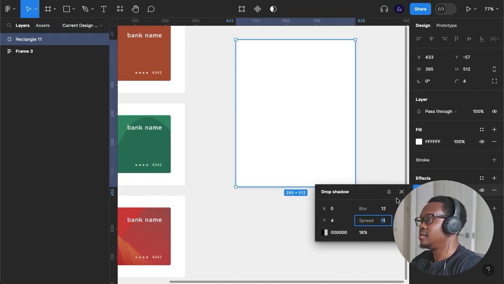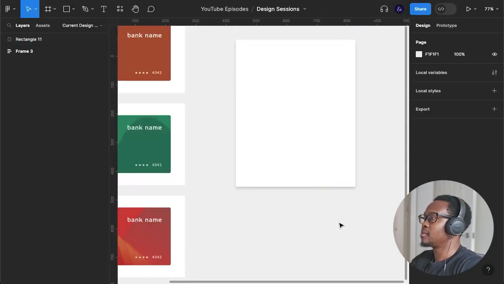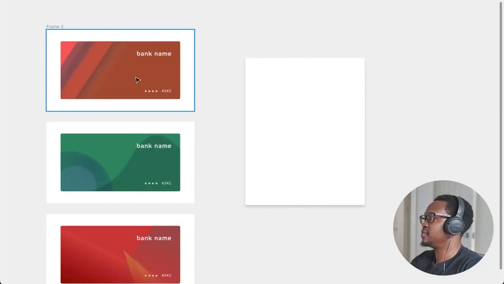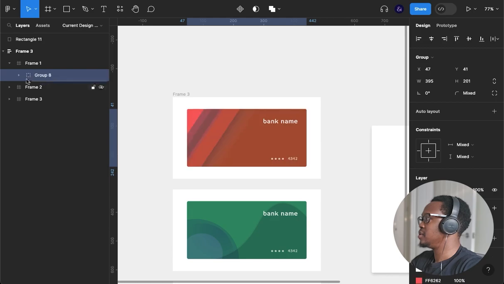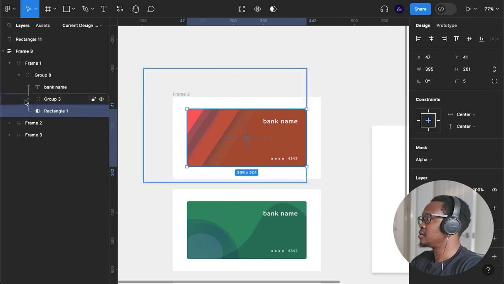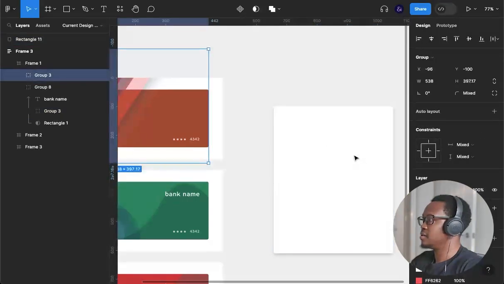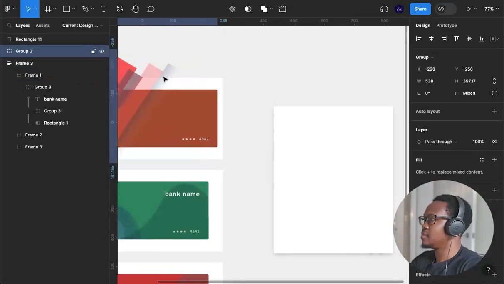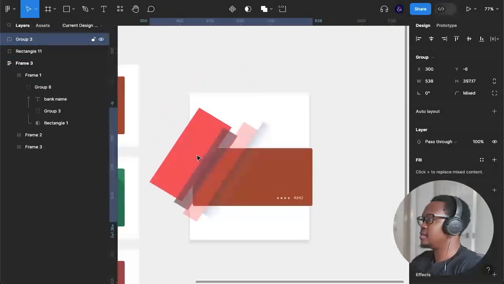Actually, I can take down the spread a little bit. And actually probably, yeah, that looks nice. So what I'm going to do is take this first one. Let's move over here for a bit. Let's check where our background is. I'm going to copy that, put it in here. Right, let's move that in just down here.